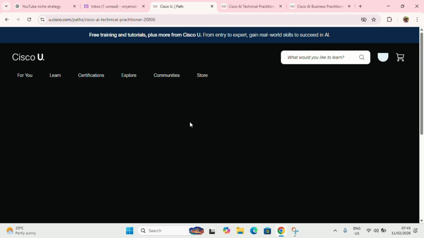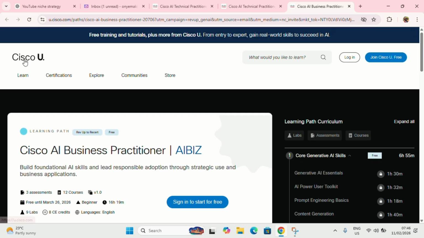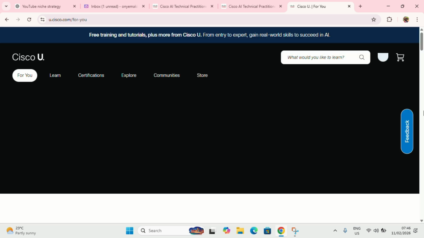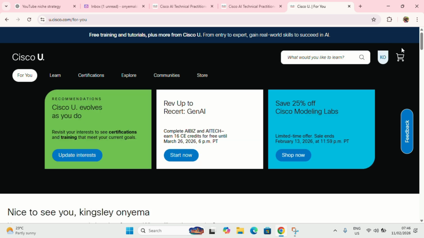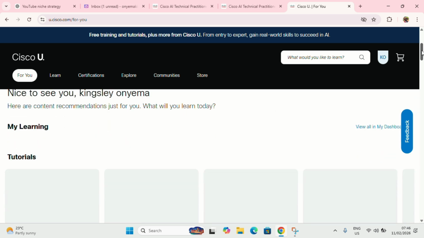But for those who do not want to go the longer route, what you just need to do is go to the Cisco website, which is u.cisco.com. When you go to u.cisco.com, you create a Cisco account there for free. I've signed in already, but you can create an account. When you have done that, you see the 2 courses displayed. But if you don't see them here, you can go to the search bar and search for AITECH or AIBIZ. Then you pick the learning path you want and you start your lesson.